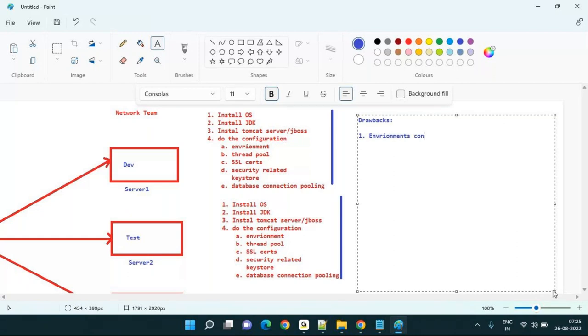The environment setup or configurations before Docker are not consistent, team. That is, the application is working fine in dev but not working in production due to configuration issues. This is one of the drawbacks, team.